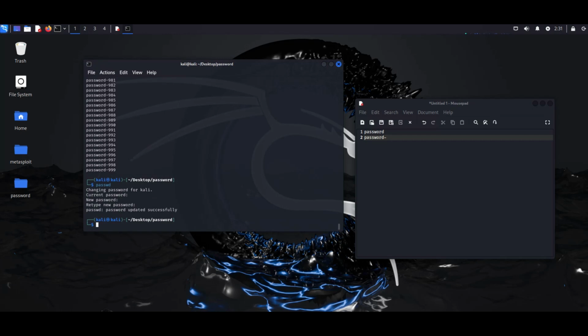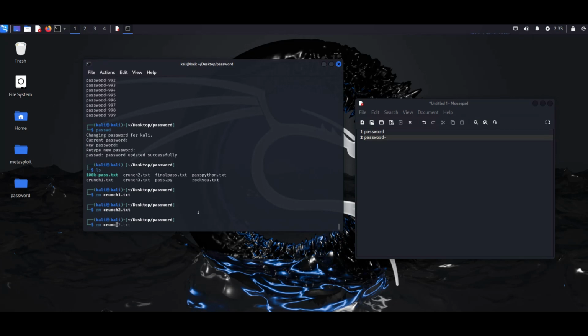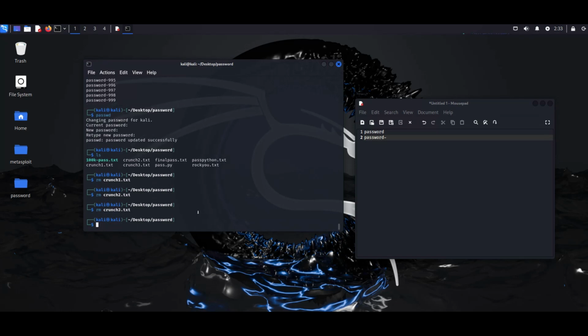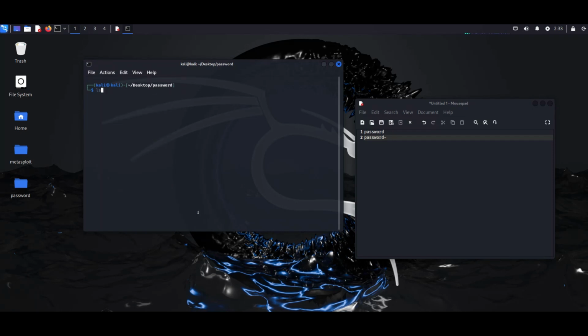What are we gonna do now? We are going to use Hydra, of course. Then let's go. I don't need the other files anymore, so let's remove crunch 1, crunch 2, crunch 3, pass Python text. There it is. The final pass is that one.